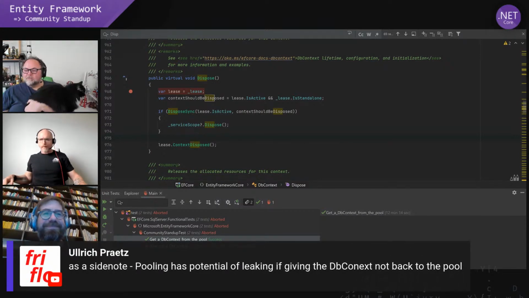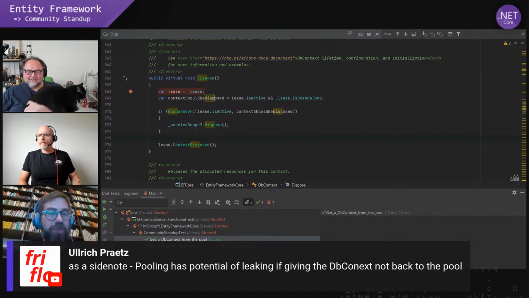Pooling has a potential of leaking if you don't give the context back to the pool. Yes, it does, so make sure you do. But I think people are very scared because they're thinking, for example, about database connection pooling, which is awful. Remember, a DbContext is just an in-memory object. So if you don't return it to the pool, the garbage collector will garbage collect it at some point, so there's not necessarily a big problem here.